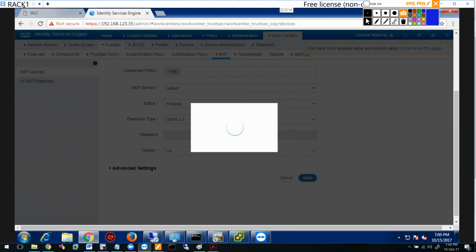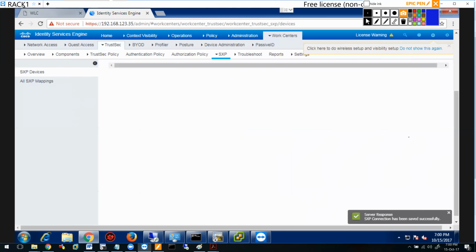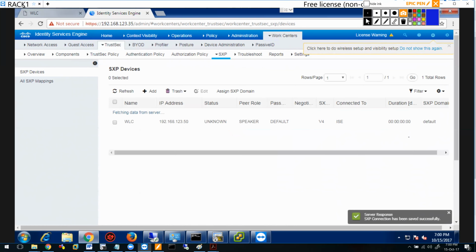Yeah, it is a little slow with these type of things, so you need to be a little patient with it. So it looks like it's saved. WLC as a speaker, status is unknown, and soon you'll get the ASA also listed over here. It takes some time. See, right now it's not there. Why? I haven't done anything on the WLC.